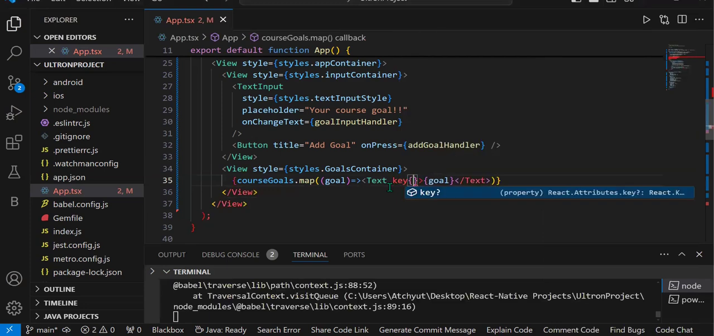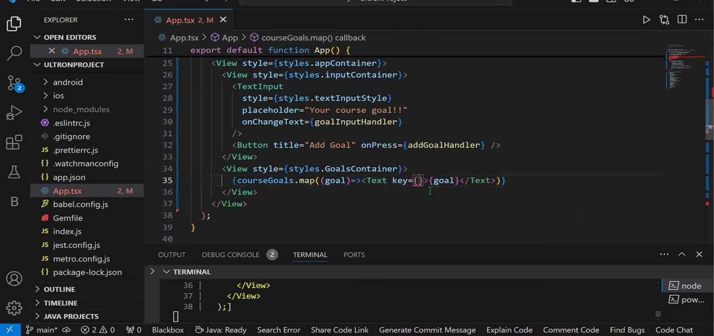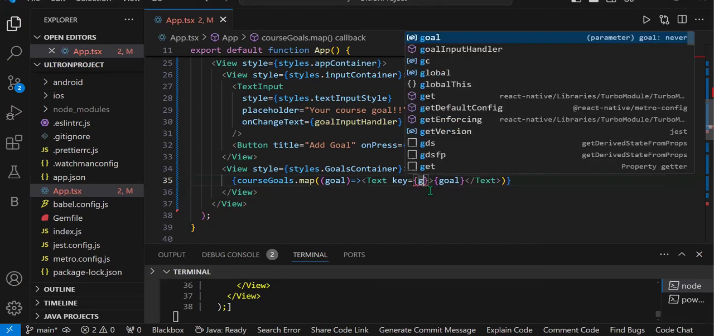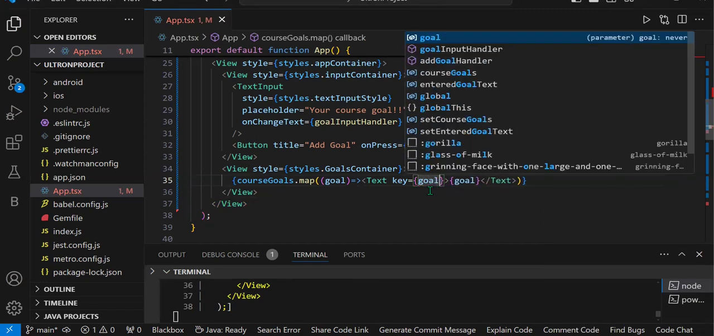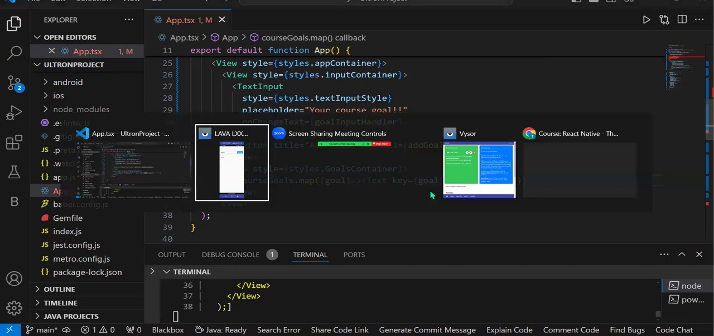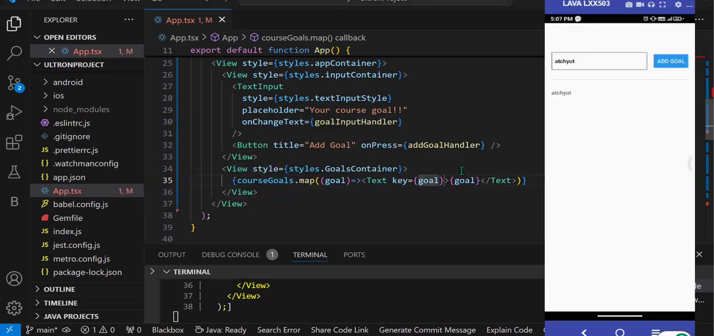Inside it, just click on key here, and I will choose goal as the unique prop. So what is the error? For example, if I type Achyut here, whatever you're typing in this text box should be unique. It should not be duplicate.